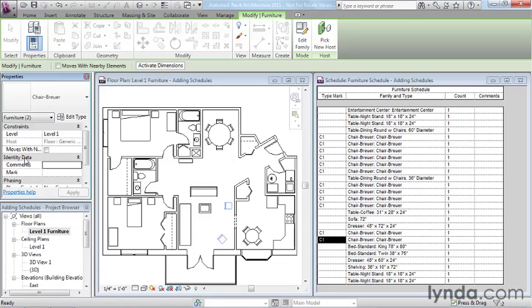So creating the schedule, you really only need to do two things to get started. You choose a category, and then you pick some fields, and you'll get that tabular list. And then once you have the list, it can be a great way to verify what you have, to make global edits to the project, or to just drag on a sheet for printing. We'll talk about sheets and printing in a later chapter.